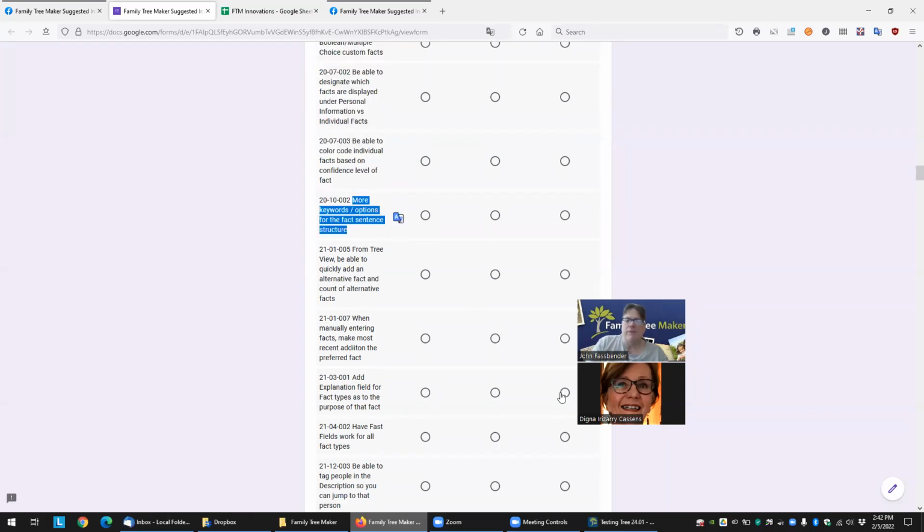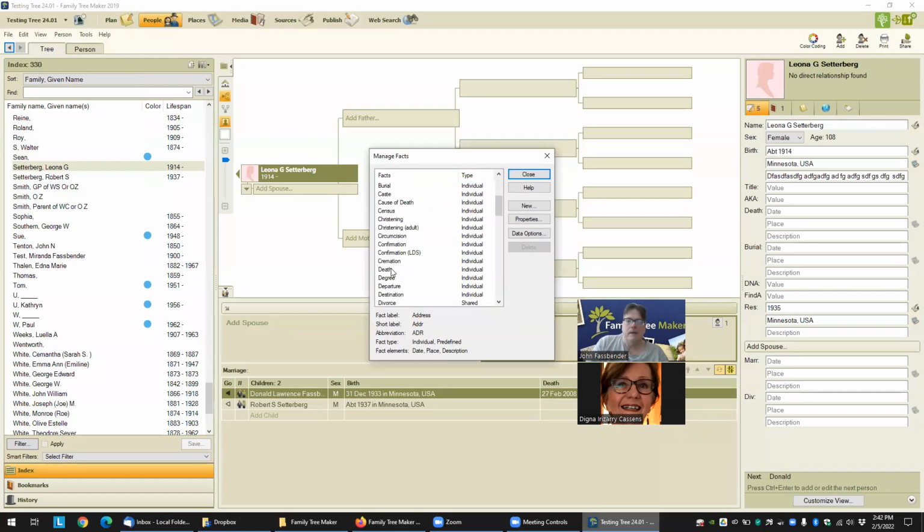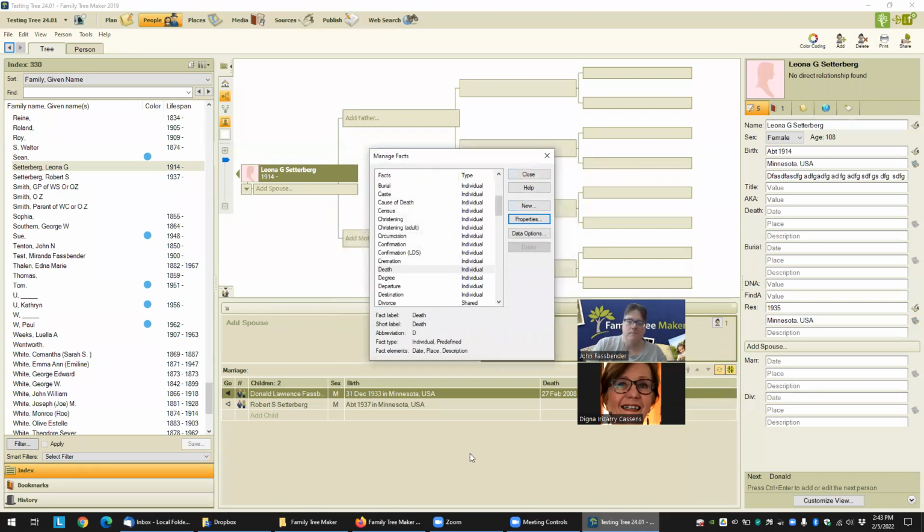More keyword options for the fact sentence structure. When you go into a fact and click on properties, you've got some fact keywords you can use. Basically, allow you more control over how the sentence works. And like anything with how this works, you need to be consistent in how you enter stuff. If you change the death fact sentence structure, you want the death fact entered the same for everyone.